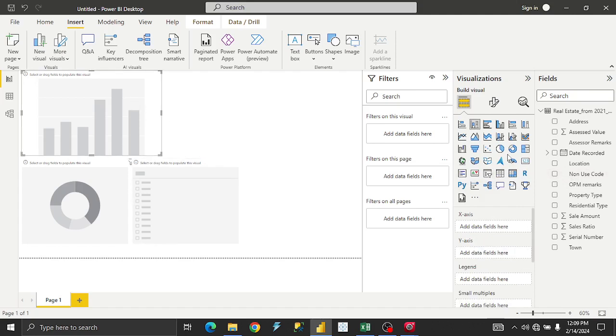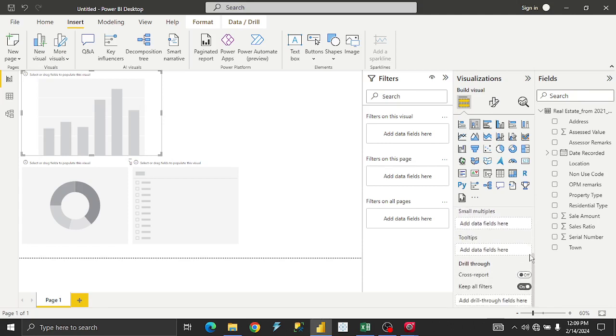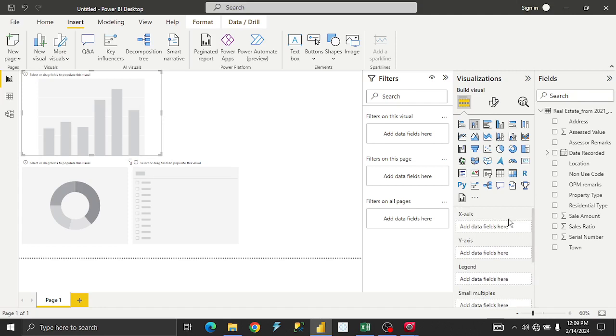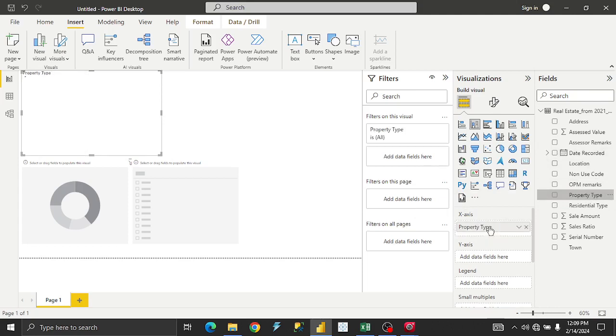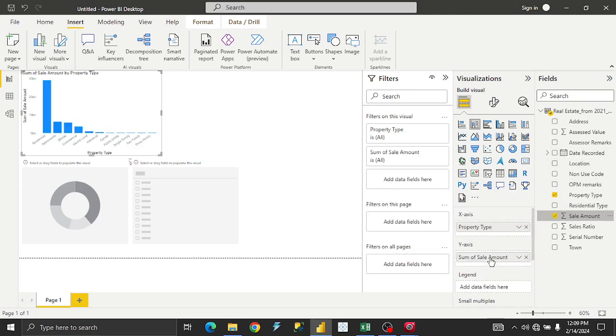So let me explain something. In Power BI we have X and Y axis. We also have legends, small multiples, tool tips. So if you want to work on this, let's say for example you want the property type to be horizontal or vertical, anyhow you want it, you just come here, drag it, fix it here, it will reflect. Then come here, amount, and drag it here, immediately it will reflect.